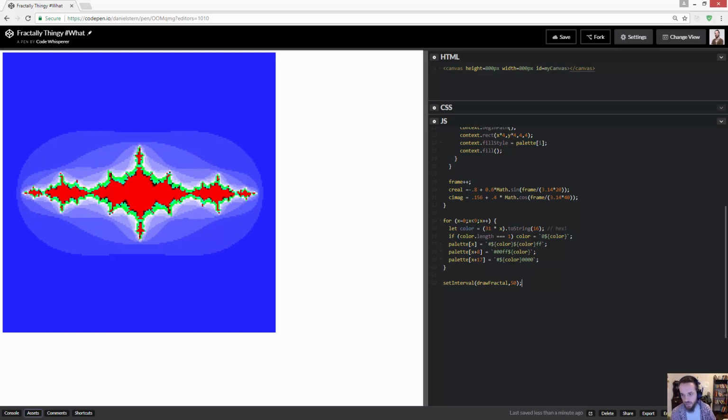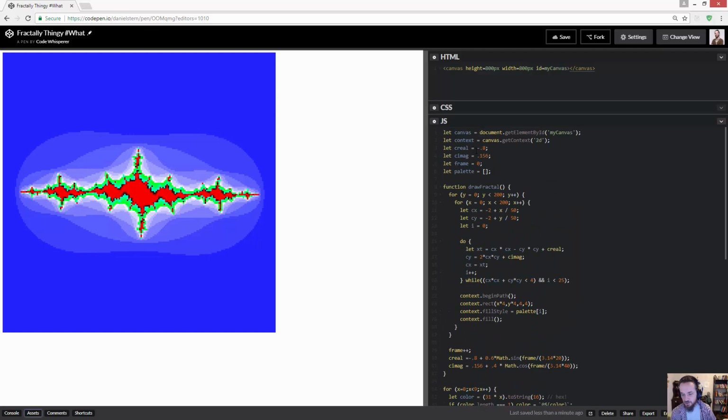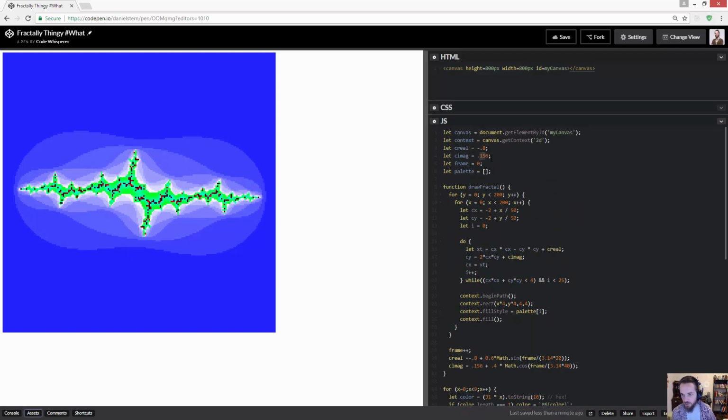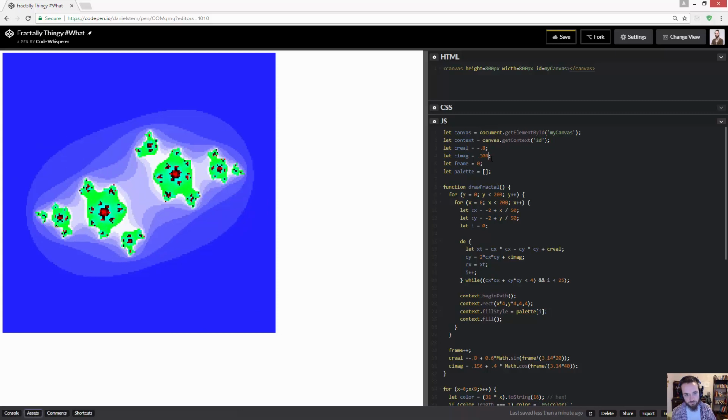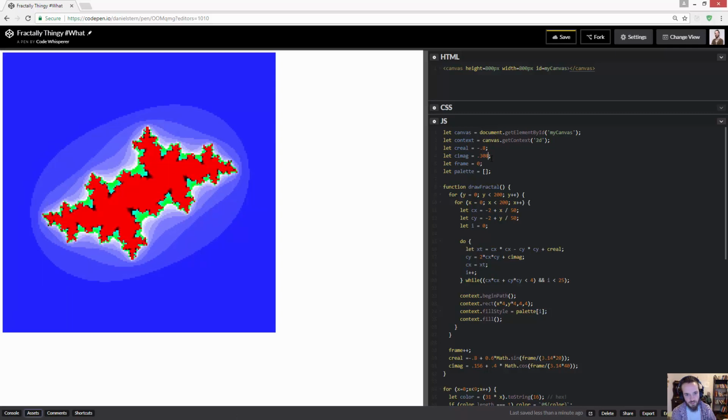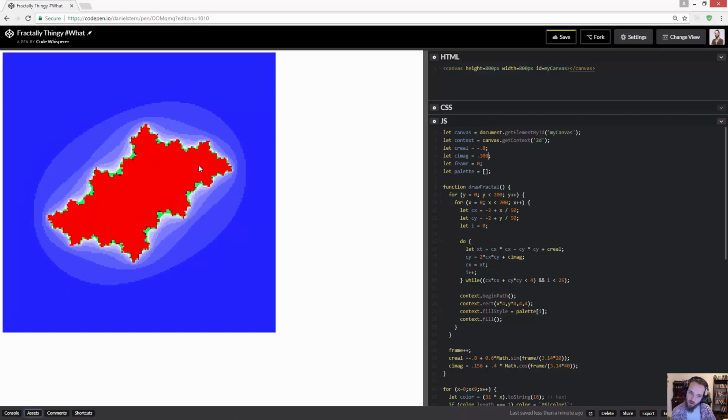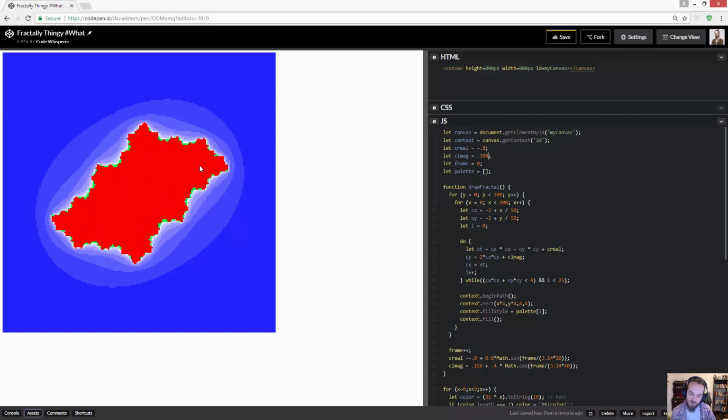And if you change any of these values like C real or C imaginary, it should just change the whole fractal. So let's see what happens if we make C imaginary 0.308. It kind of looks the same, but now it's like on an angle. It's just a big trip.